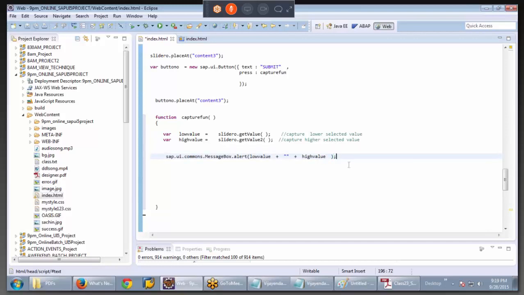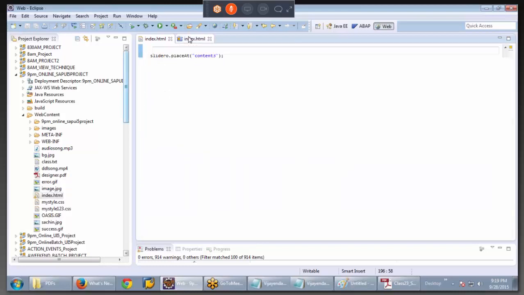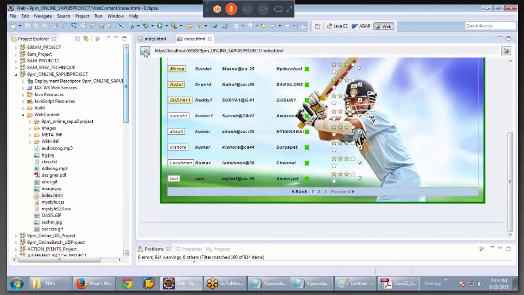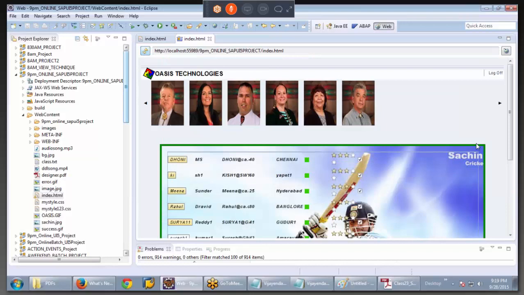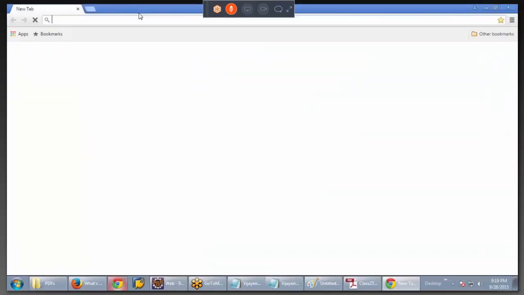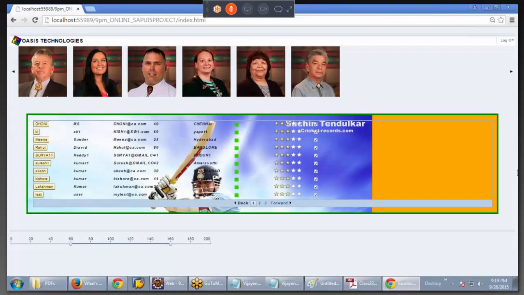So now let us test it. You can refresh the screen. Let me open in external browser. So I think the button is missing. Let me check what went wrong.